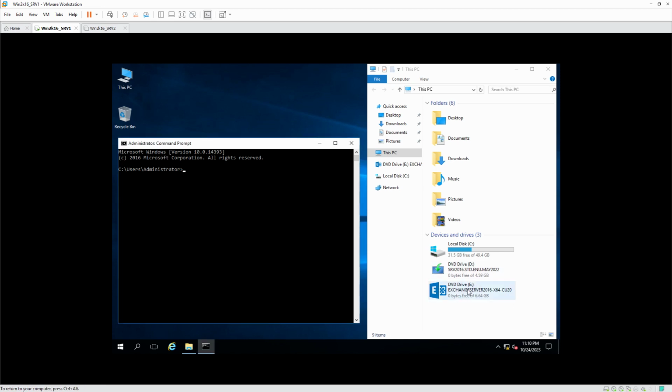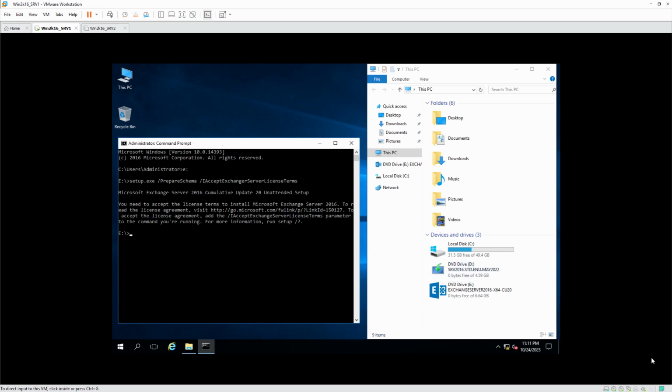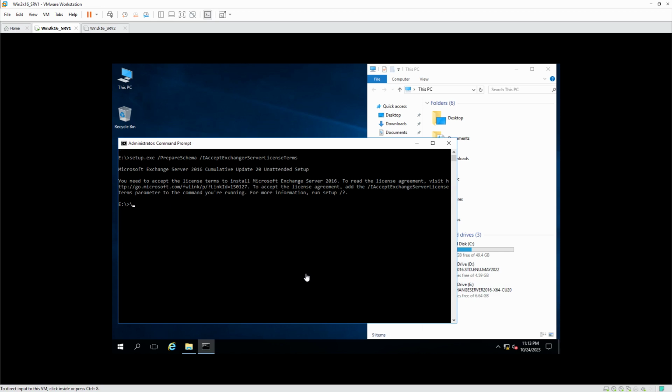Our Exchange Server setup is on E drive. Go to E drive. This will be our first command, setup.exe /PrepareSchema /IAcceptExchangeServerLicenseTerms. Hit enter. There is a spelling mistake, so let's correct the mistake. Exchange Server license terms.